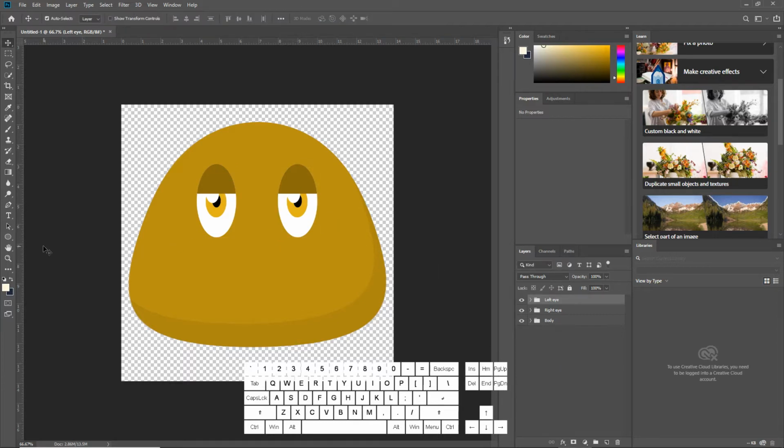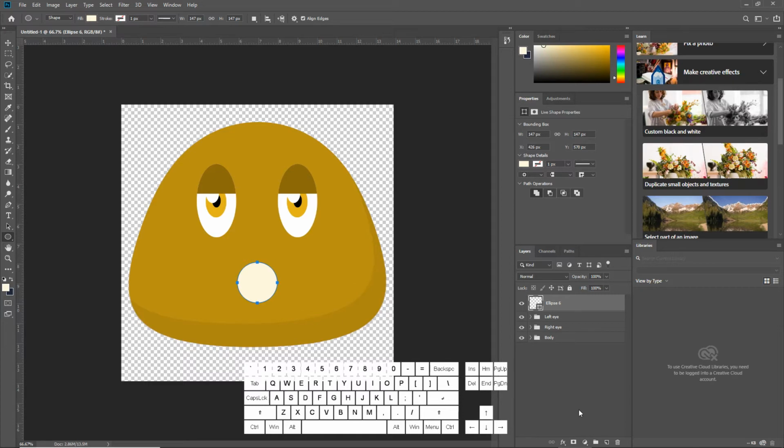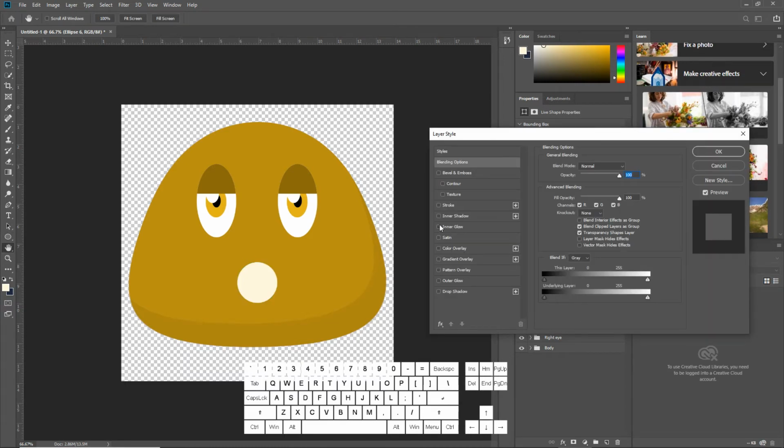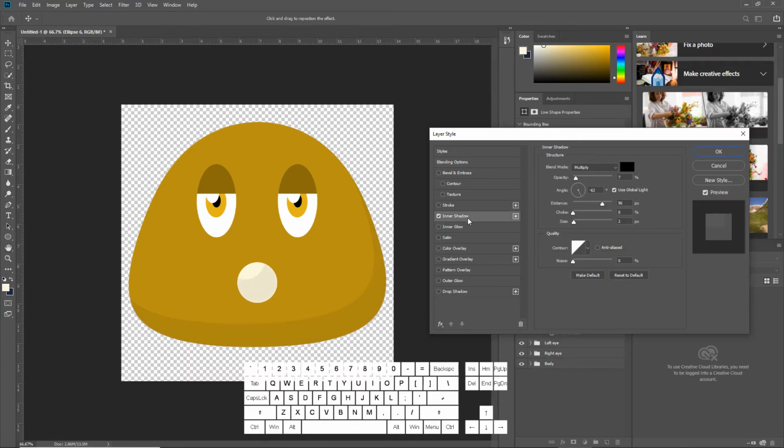What we need is a mouth, and I'm not going to go into too much detail because I don't think we need to for this tutorial. So just call it mouth, drop the ellipses into that folder, and then we'll do the same as last time and add a little bit of shadow. So we go to the inner shadow, and then we'll just remove it a little bit. Click OK.